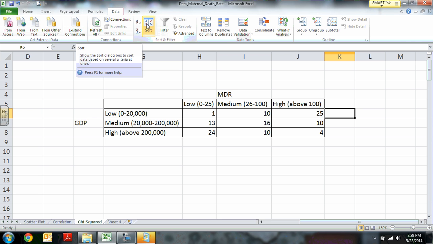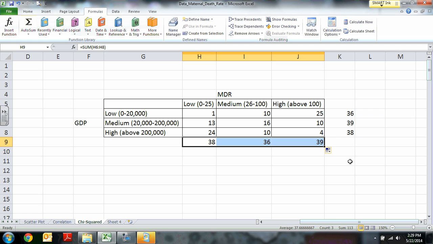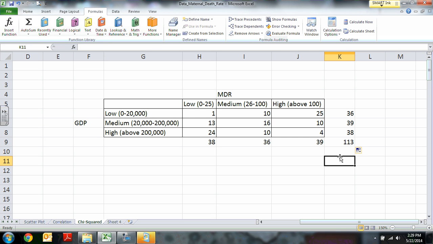So let's get the totals here by going to formulas, auto sum. It's automatically going to add up that row. And then I'm going to drag that formula down so it does the same thing for the other two. And then here I'm going to do auto sum, and it's going to automatically add up that column. I'm going to drag it over so it does the same thing here. And then I need to make sure that they add up to 113 because that's how many countries I have. So yours needs to add up to the total number of countries in that bottom right-hand corner.